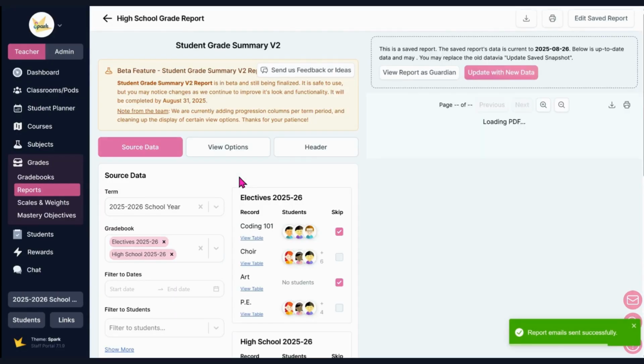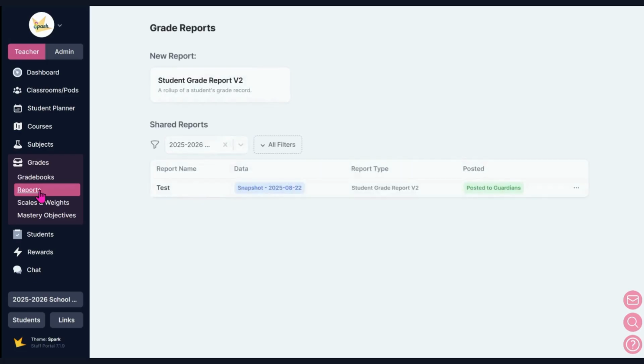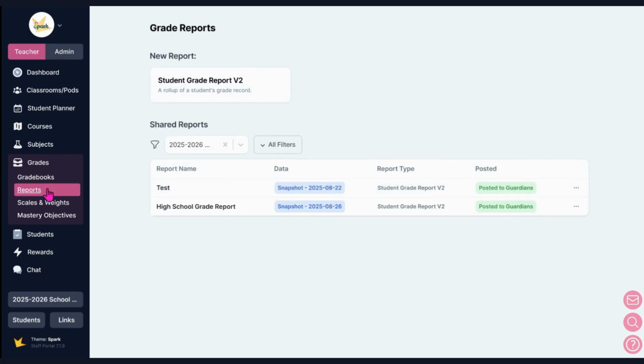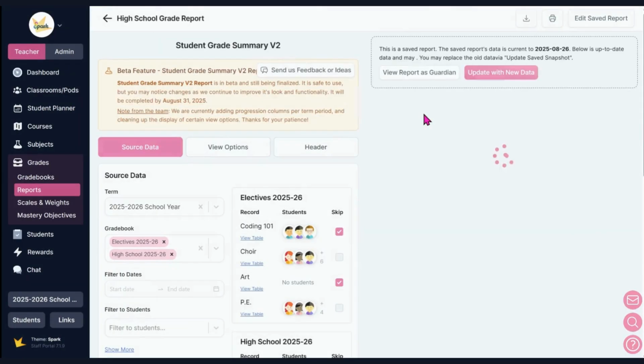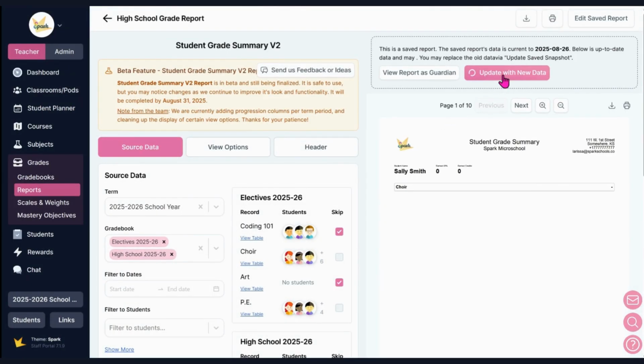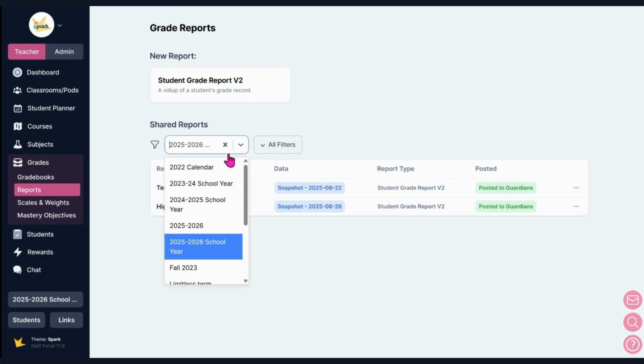Each report in Spark is essentially a snapshot of the grades at the time it was created. If I want to update a report later, I can go back to the main report page and click on the report. I'll click Update or Change Snapshot Data, and then click Update with New Data. This refreshes the report, so guardians will see the most current version if it was posted to their portal. As an FYI, if you're on the main reports page and you can't find the report you saved, make sure the correct term is selected.